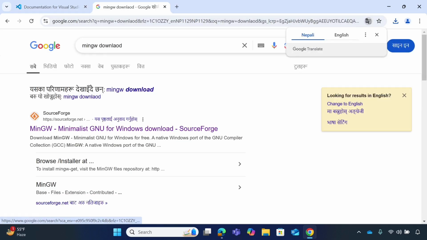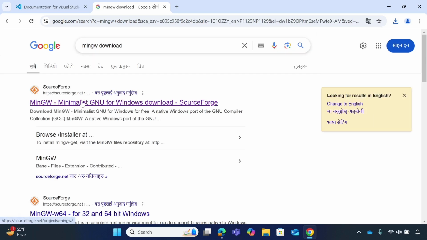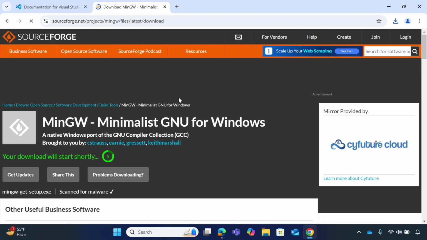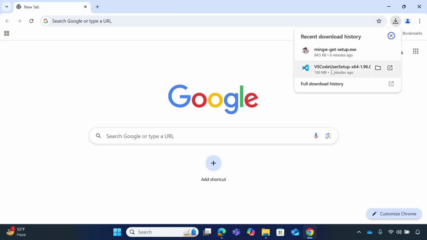Search for MinGW download. This is the first link displayed here, so click the first link. On sourceforge.net, you can click here to download MinGW. This is the compiler we have to download. Shortly it will be downloaded. VS Code is downloaded now, so now install VS Code.